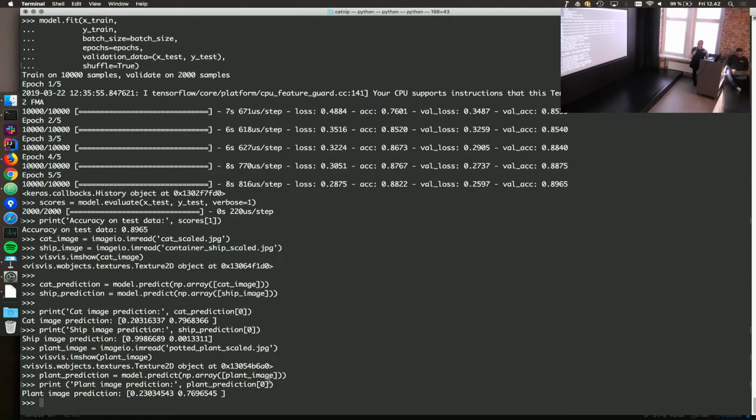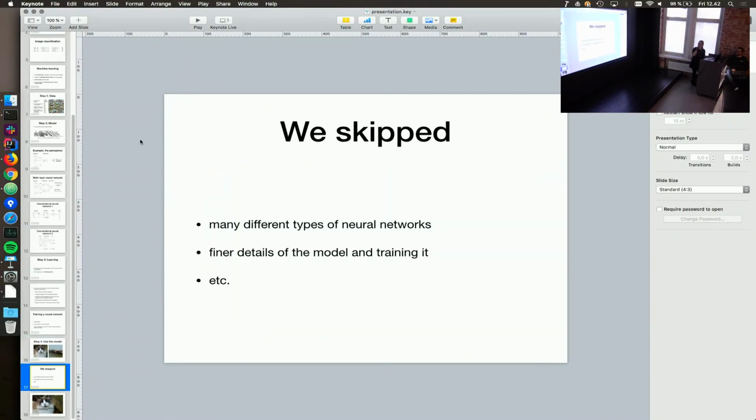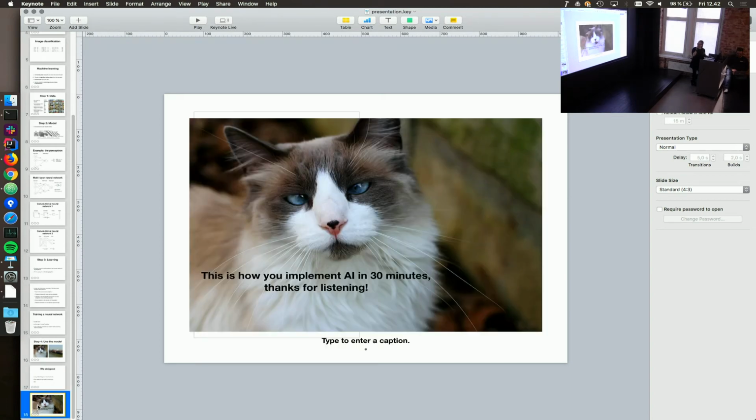Something we could do, but let's not do it now, we don't have that much time, is take a look at the kernel matrices in the convolution layer. They sometimes tell us interesting details, but in general it's very hard to interpret why the network does what it does. And I guess we skipped a lot of things. There are many different types of neural networks, and we didn't really go very deep into the model and how to train it, and so on, but this is how you implement AI in 30 minutes.